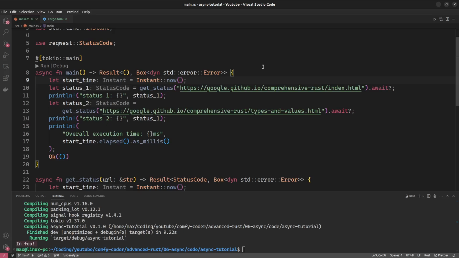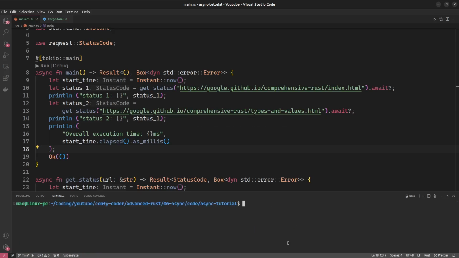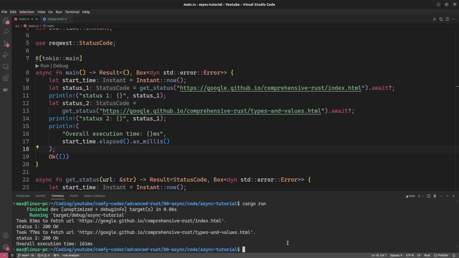The main function is also very simple. It is a tokio::main function as async. Then again, we measure the start time here. We get a first status from a first URL, do the same thing for a second URL, print the status out, and then we will just report the overall execution time. So I'm really hyped for this. Let's see what happens if we run it.